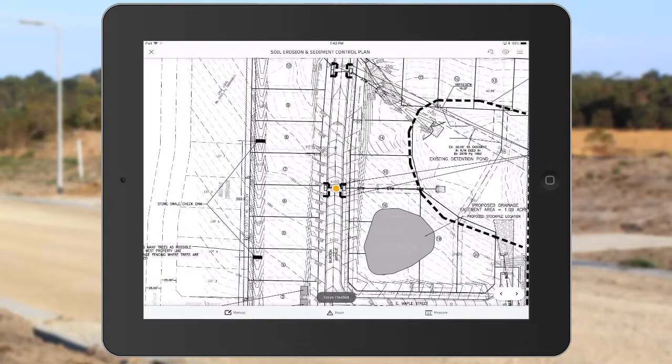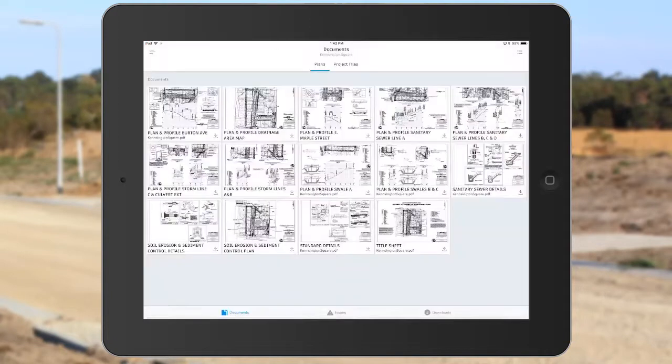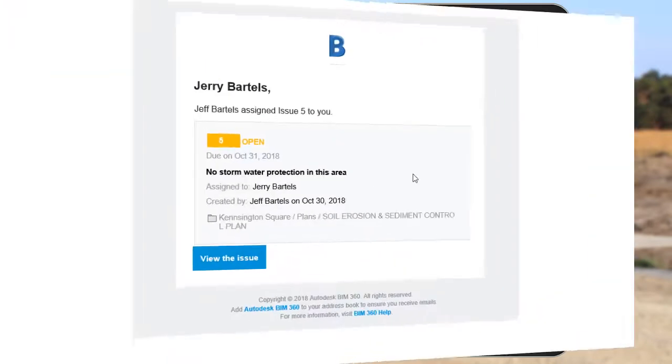At this point, the issue has been logged to the project, and Jerry has been notified of the work that needs to be done. I can then tap the Close button to close this plan sheet. Now, if you'll indulge me, I'd like to take a quick field trip so we can see how this issue would look from Jerry's perspective. He happens to be working in the office today.